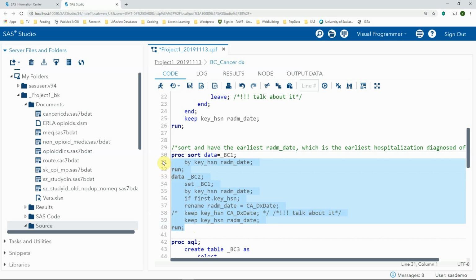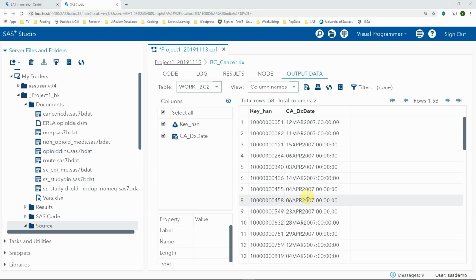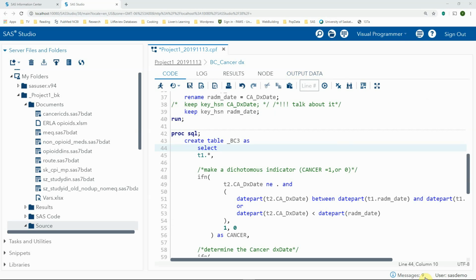Anyways, by sorting and doing this, we're going to have, for each patient, the earliest diagnosis, the date of cancer diagnosis. So now what? Now we have all the cancer diagnoses, right? And we know the date of diagnosis, right? And now we're going to link it back to each hospitalization record. Why is that? Because for each hospitalization, we want to indicate whether or not that patient has been diagnosed with cancer.